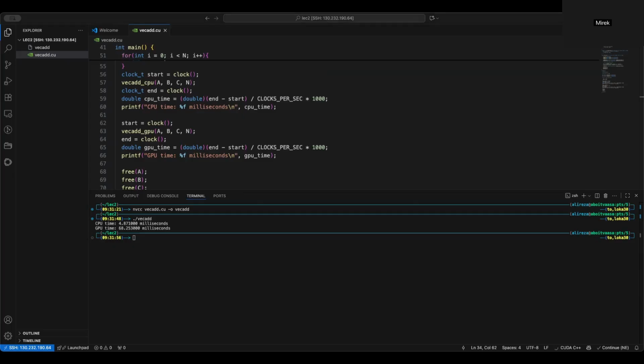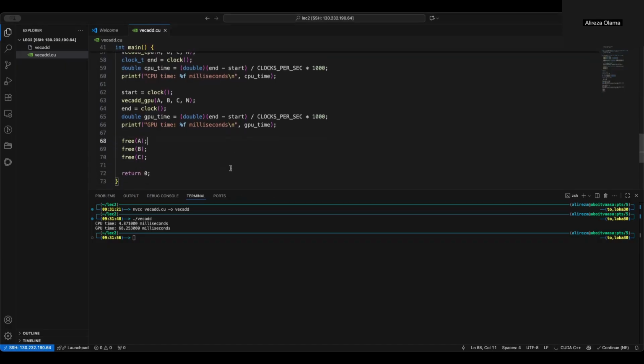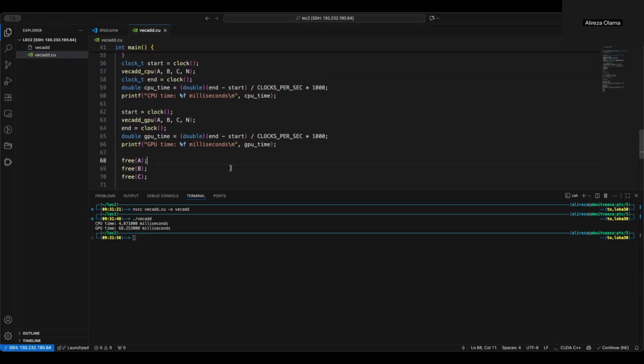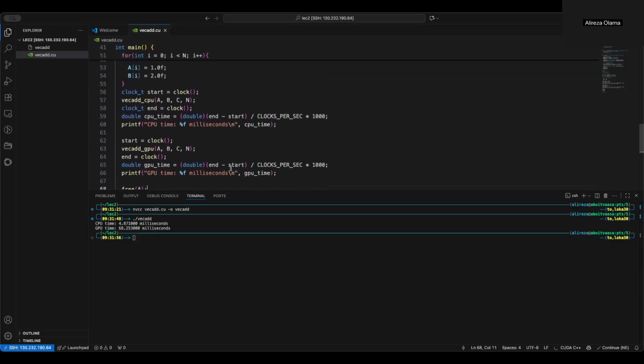It's the memcopy call back to the CPU. Yes, that's true. So in practice, we don't use this memcopy and memory allocations for each kernel call. As I mentioned, we allocate the memory on the device only once, and then we perform as many calculations as we need to do, right?